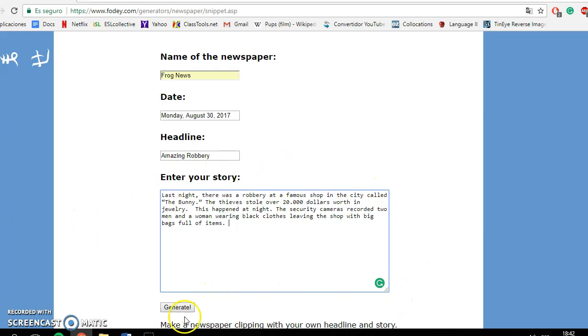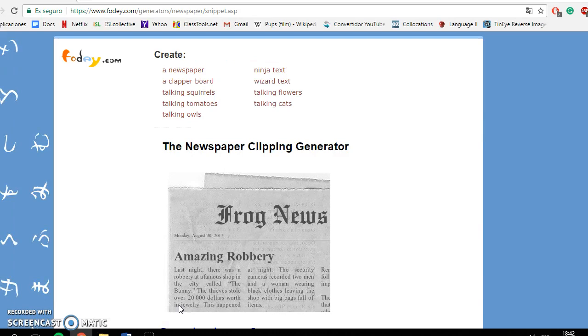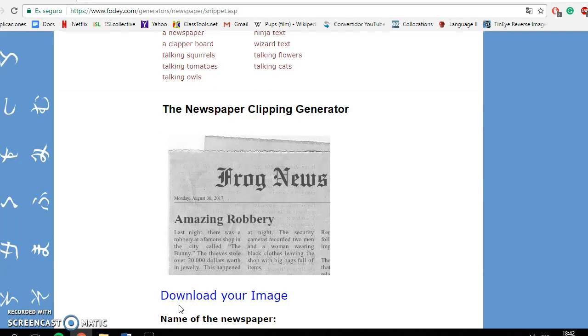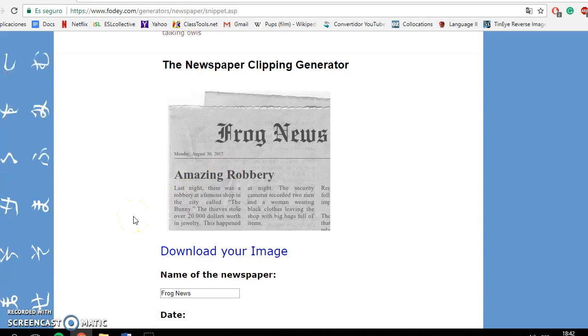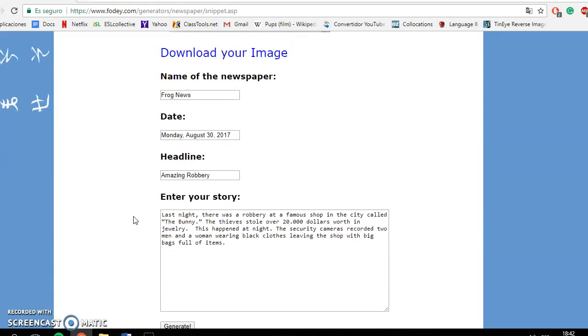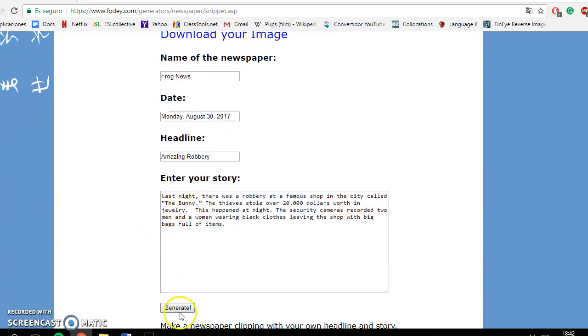in your story, you will click on generate, and yes, we have our own newspaper clipping. Look crazy. Okay, so we have everything here. If there's some mistakes that you can spot, you can go back, change it, and click generate again.